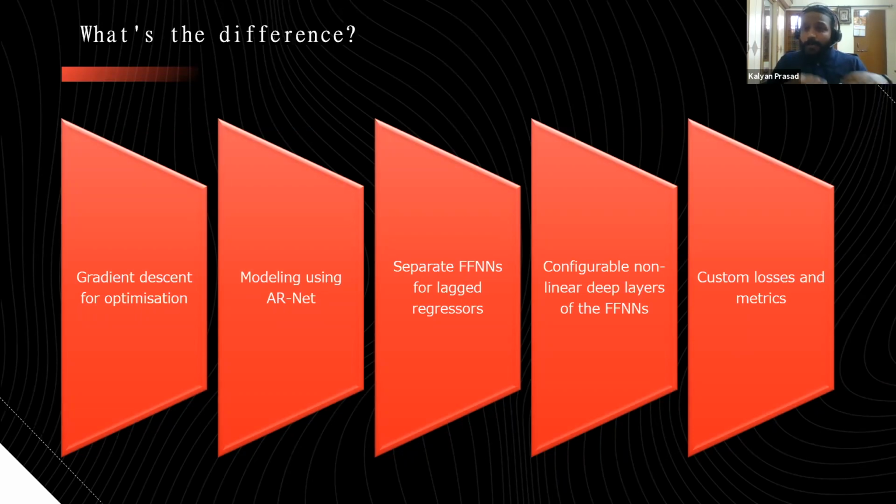The best part is that it also offers a lot of custom metrics and losses. Apart from these great features, another great feature of NeuralProphet is that it gives developers access to the ARNet library, which was developed by Facebook researchers. So that's the amazing thing about NeuralProphet.